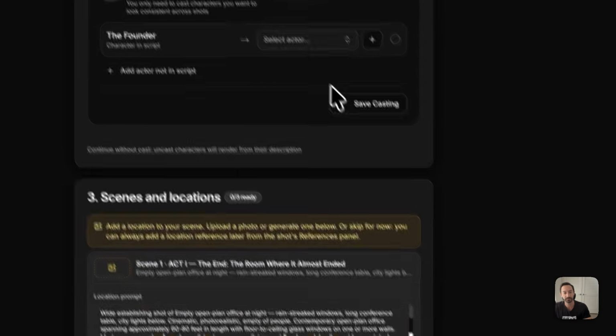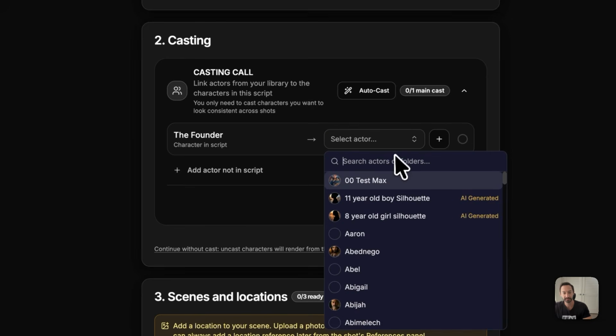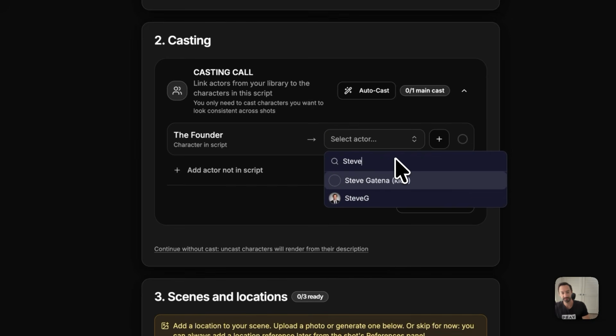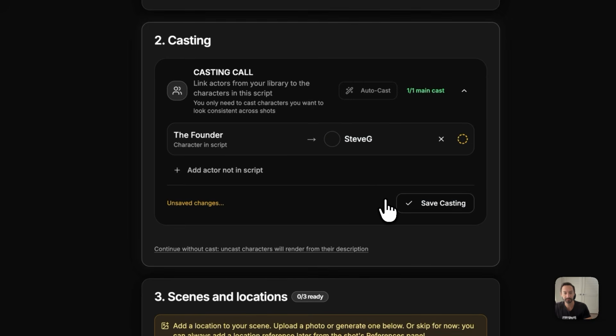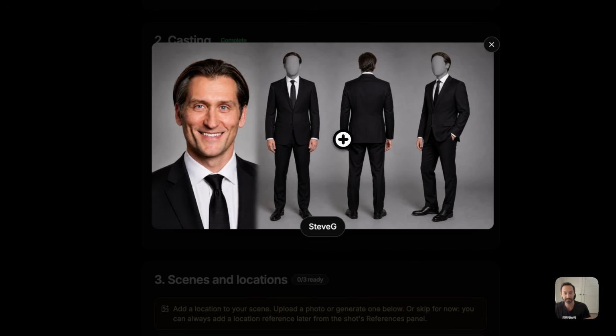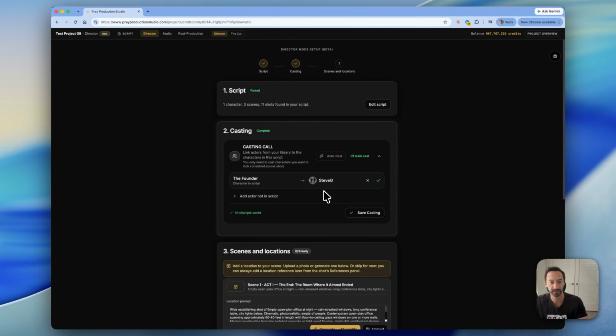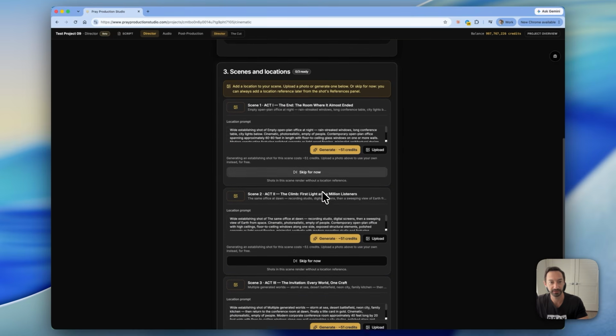Okay, so here's what we've got. We've got the founder. Now I'm going to add an actor here. Then I have Steve G. This is our founder, and this will be the actor. So you'll see the character sheet that we have right here. That was made in the Actors tab. If you don't know how to do that, we have a tutorial on that as well. So you got your actor, then you have your scenes.